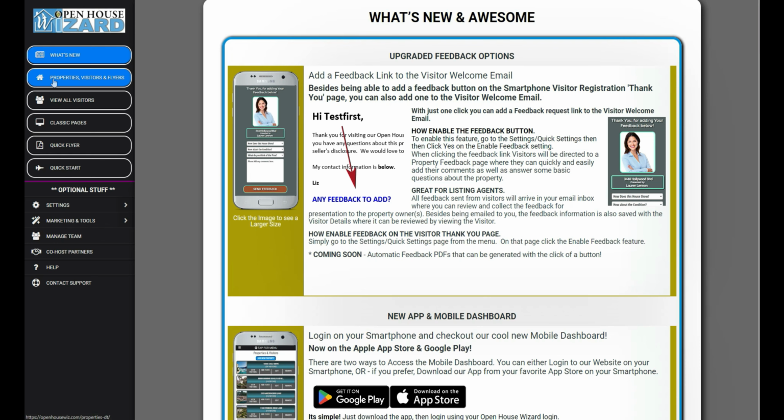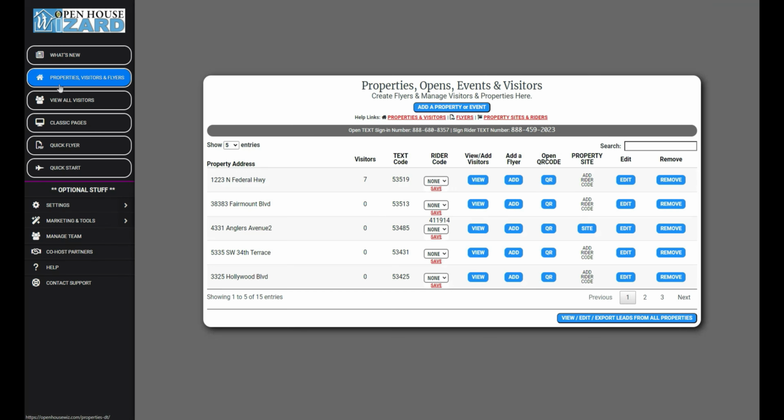Step 2. Set up a new property or choose an existing listing. On your dashboard, select the property you'd like to manage or add a new listing if it's your first time setting up. Make sure all the property details and photos are ready to go.